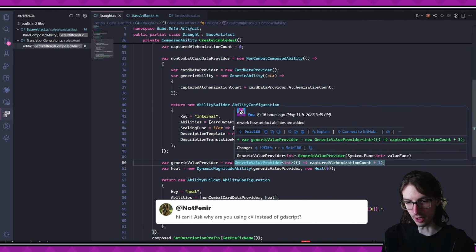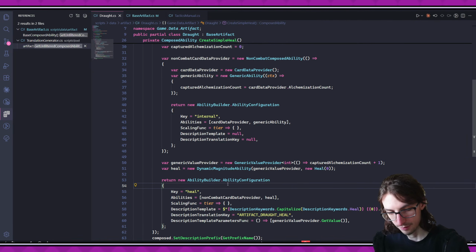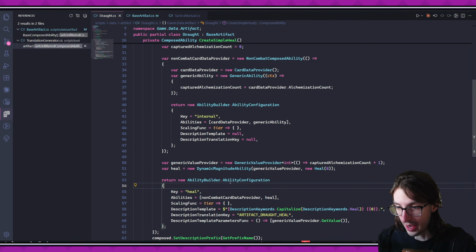GDScript is a very capable language, and so yeah, you can use whatever you like. Are you making a game? I am making a game. I've made games in the past, and I'm making games right now, and I'll make games in the future probably.